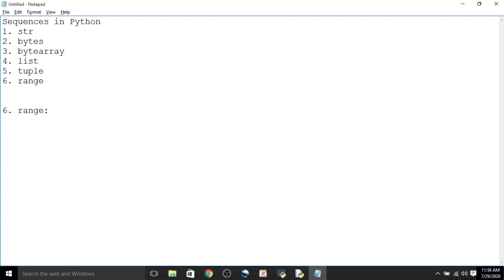So to create a range of numbers, we can simply write, for example, range of 10. Suppose we create r equal to range of 10. Here r is an object of type range that contains a sequence of numbers from 0 to 9, and we can display these numbers using a for loop.